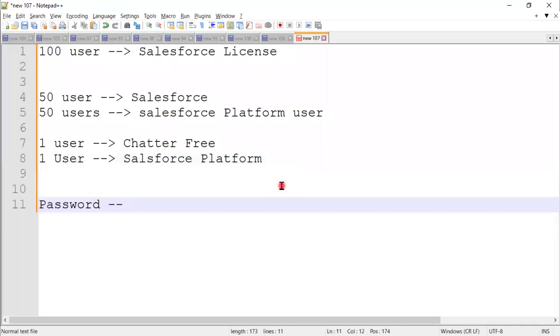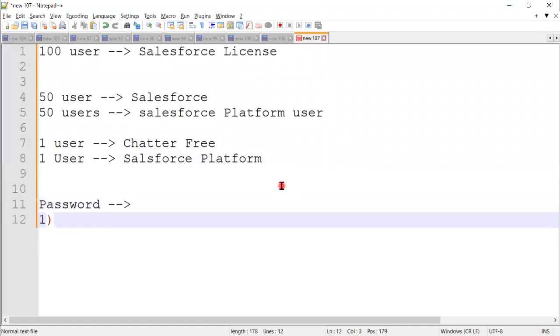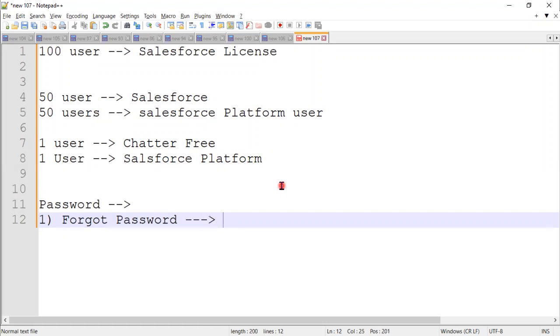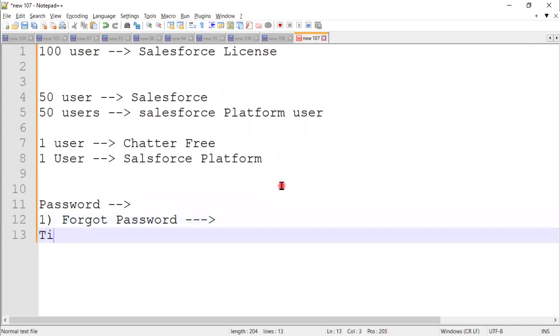Now, one requirement is the user will say that I forgot my password. When I forgot my password, I don't know what my previous password is. In that case, the client will raise a ticket saying, can you reset the password?